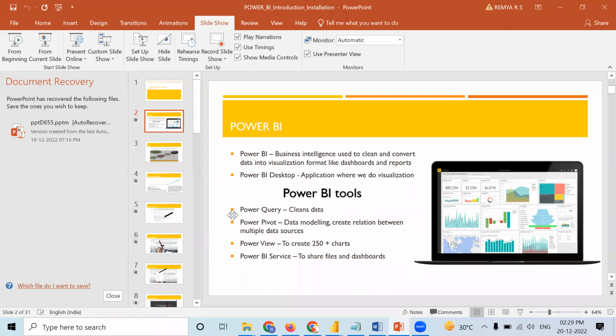Some of the tools corresponding to Power BI desktop are Power Query, which is used to clean the data set. Power Pivot is used to connect different tables, data sources and all. Power View is where you can see different visualization charts, and whichever you want, you can choose that and apply the data set on it. And the last but not least is Power BI service, which is used to share the files and dashboards to the required team. It is actually a paid thing.